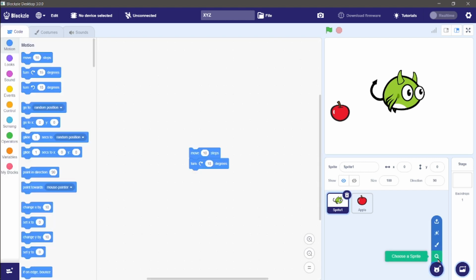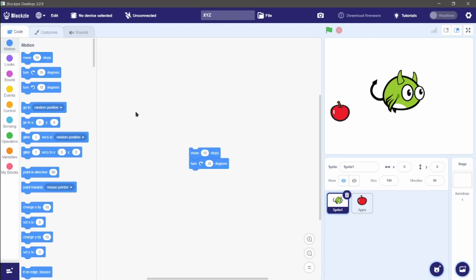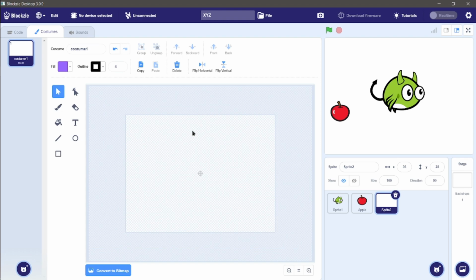So this is also a search button from where you can search a particular sprite. After that, we have an option for you to paint your imaginary sprite. What if you want to paint your own sprite? Then yes, there is also an option for you to paint your sprite as per your choice. So this is the place where you can paint, and these are the tools using which you can paint your sprite.